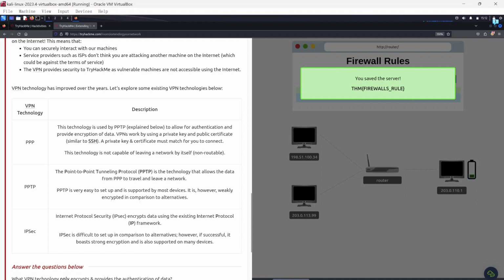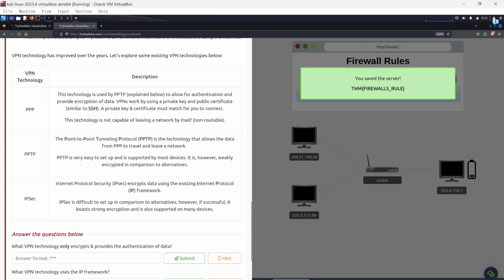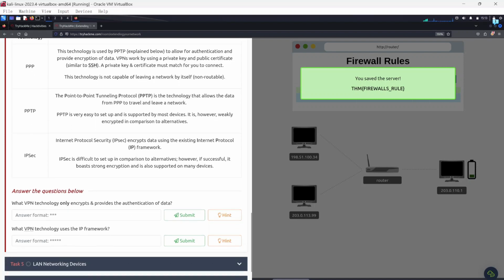All right, I see. Now PPTP is very easy to set up and is supported by most devices. It is, however, weakly encrypted in comparison to alternatives. IPsec, Internet Protocol Security. I hear this a lot. It encrypts data using the existing Internet Protocol, IP, framework. Now, IPsec is difficult to set up in comparison to alternatives. However, if successful, it boasts strong encryption and is also supported on many devices. I see this a lot.